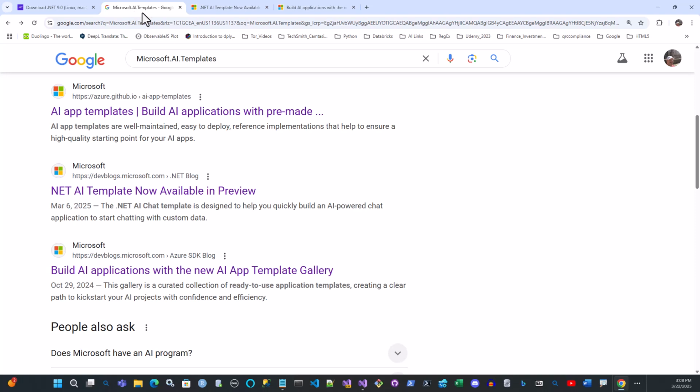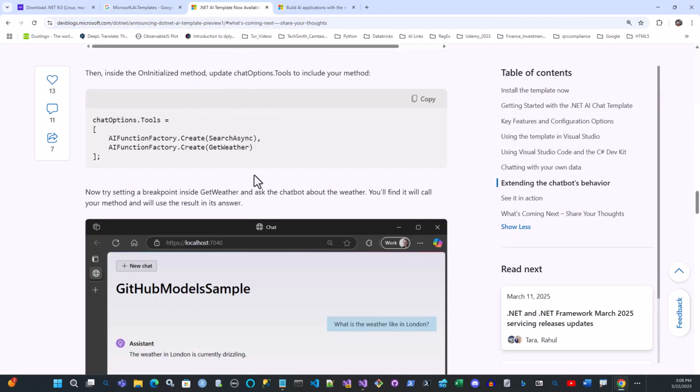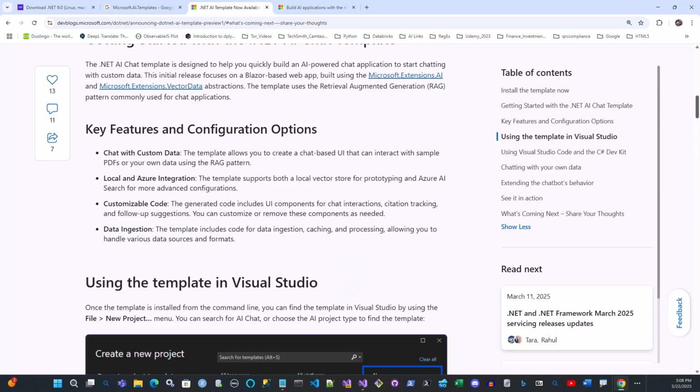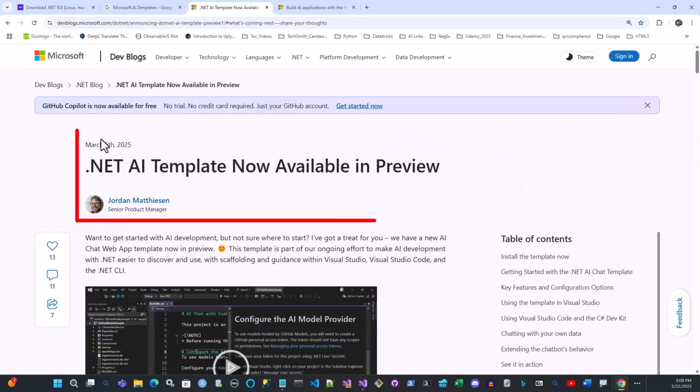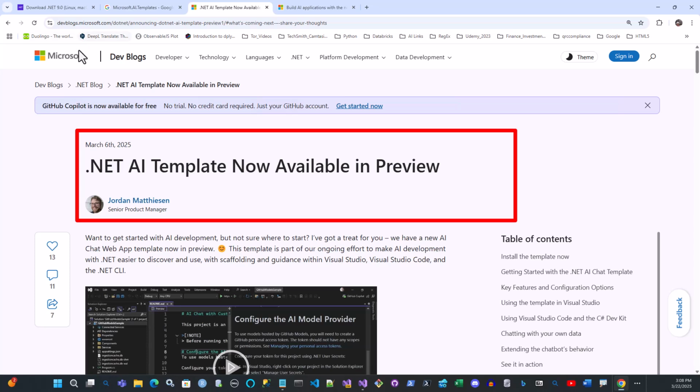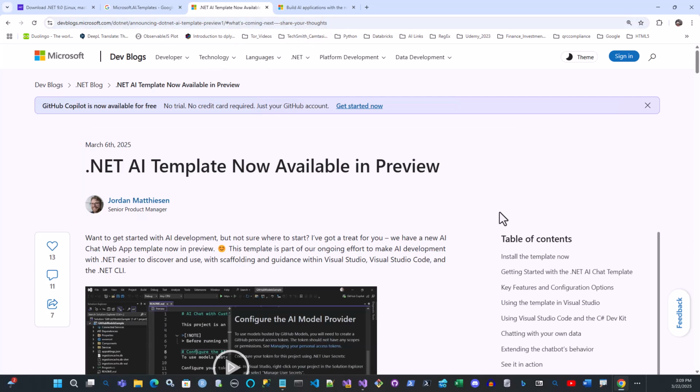The second thing you need to do is search for Microsoft.AI.Templates, and then you're going to end up on this page. And there's a blog post here, and you can see it's on devblogs.microsoft.com for .NET, announcing .NET AI Template Preview 1. What's coming next? Share your thoughts.